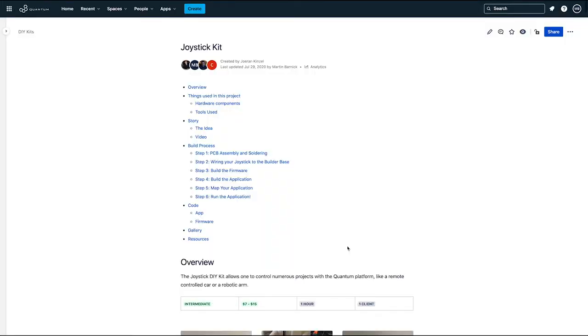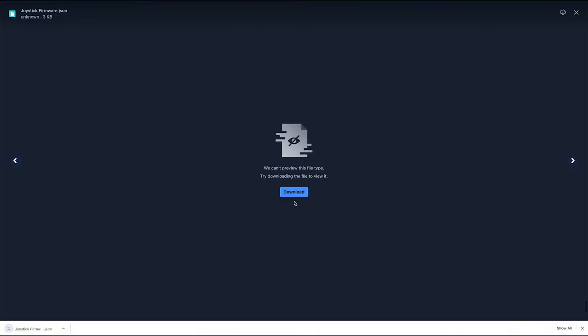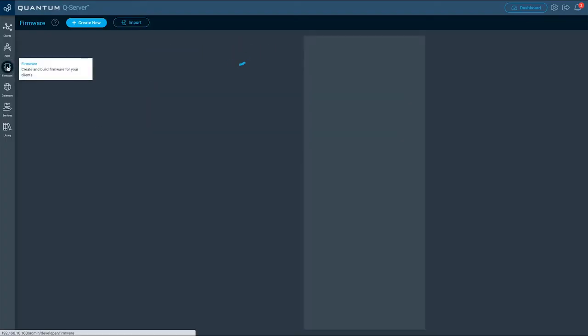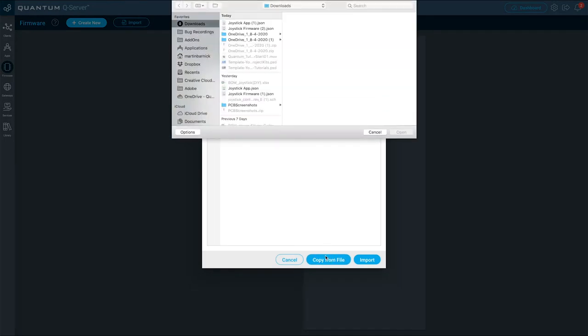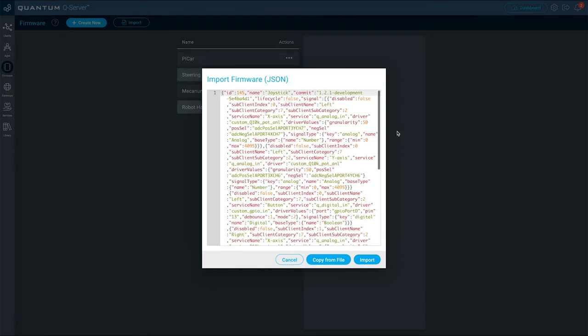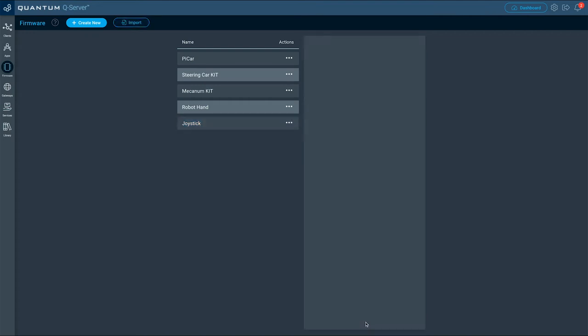Now you are ready to upload the joystick firmware to the builder base. First, download the firmware file from the documentation page and import it into the firmware builder on your server. To import the file, go to the firmware builder on your server and click the button that says import. Next, click copy from file and select the joystickfirmware.json file that you downloaded. Lastly, save your firmware and upload it to the builder base that you've connected the joystick to.